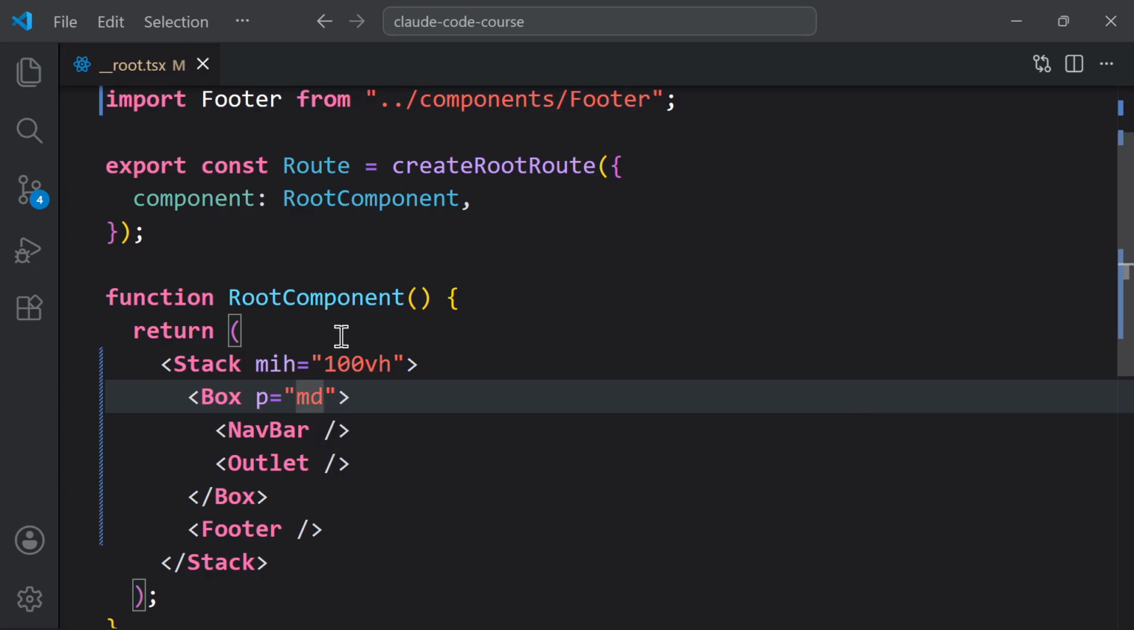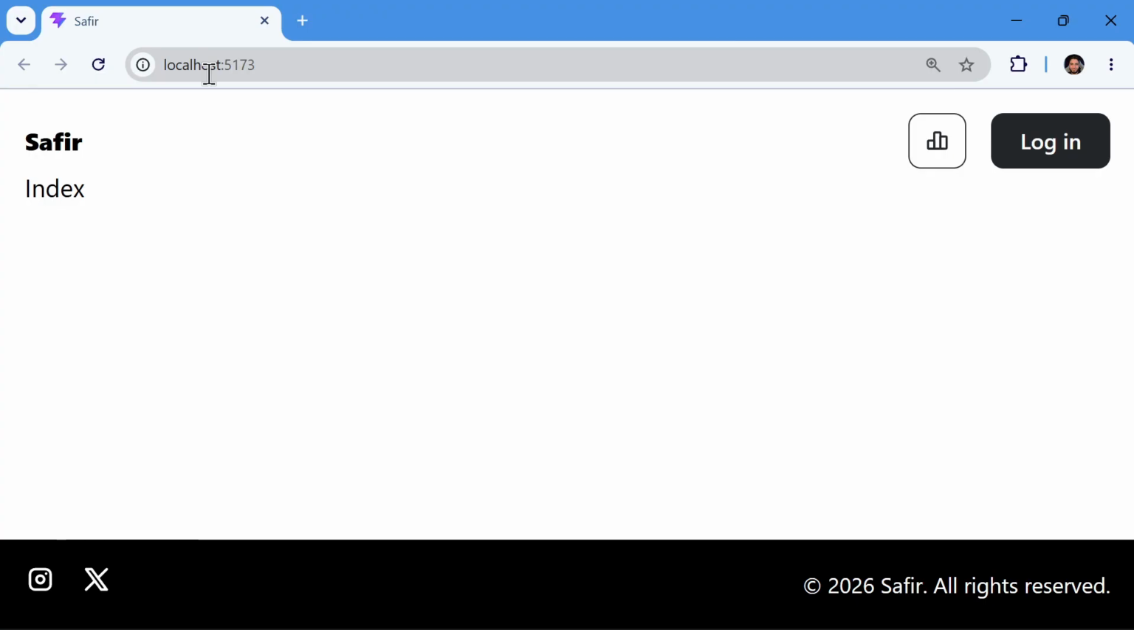And with that, I'm done here. So I can just close the file. Now let's check it in the browser. And now the footer has no padding, which looks much better.